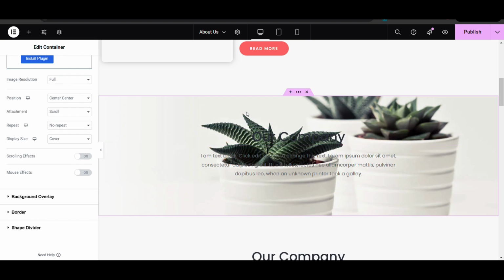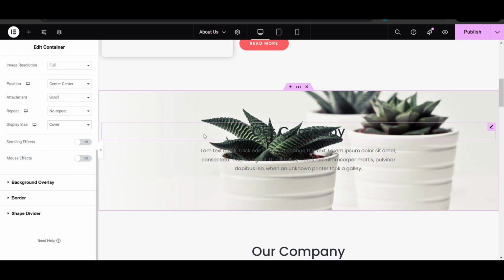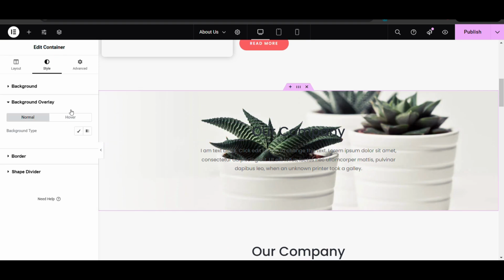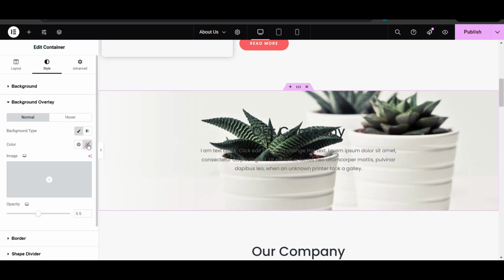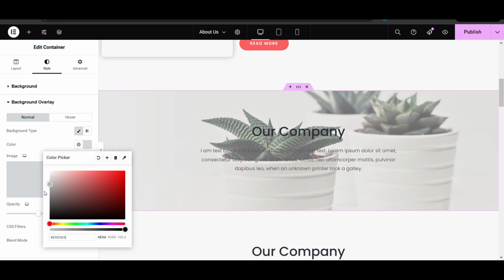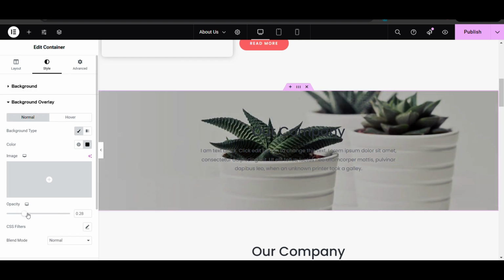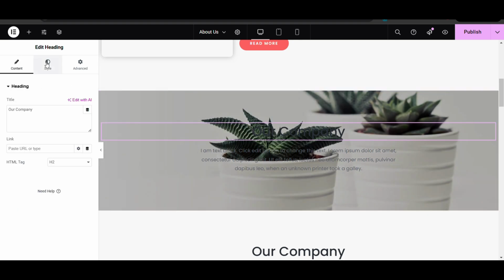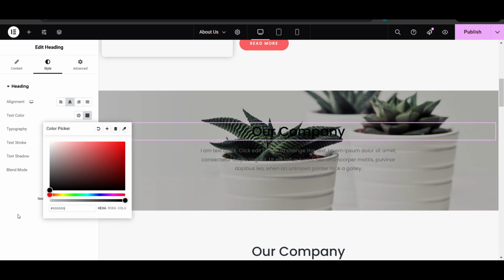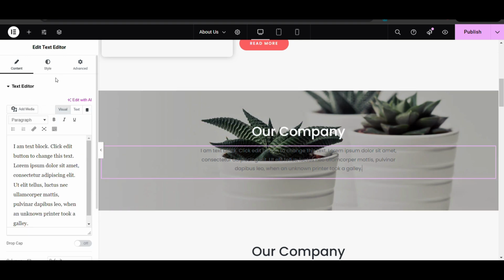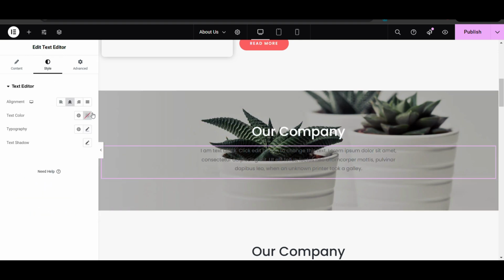That's very simple, we have created it. Now it's not looking good, as you can see, so we will style it. How? Go to Background Overlay. I will add some dark background color, and set the opacity like this, and then change the text style to white. Now you can see it's clearly visible.